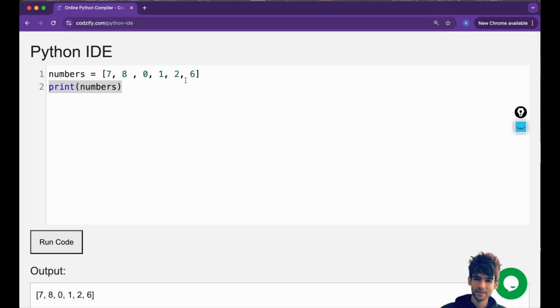Now for example, you have to find the smallest number in this list. How do you write the program for this in Python? First of all, the output here should be 0, right? In the complete list, 0 is the smallest number present. So how do you find that?